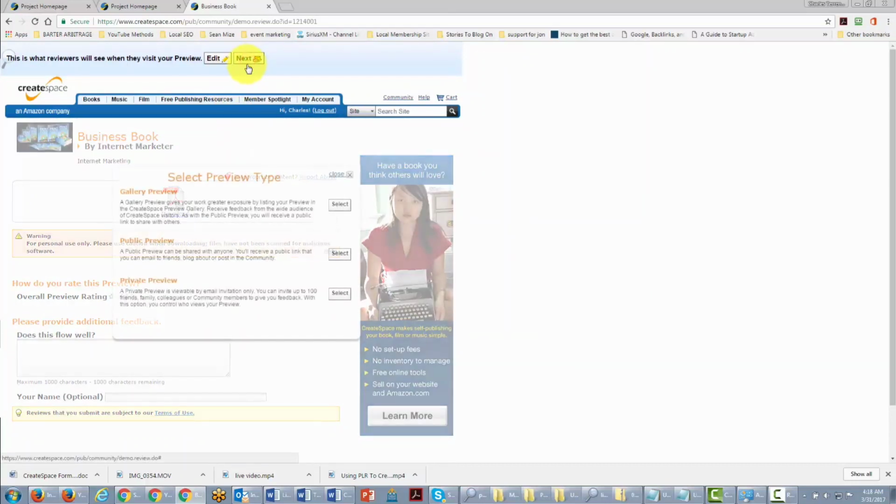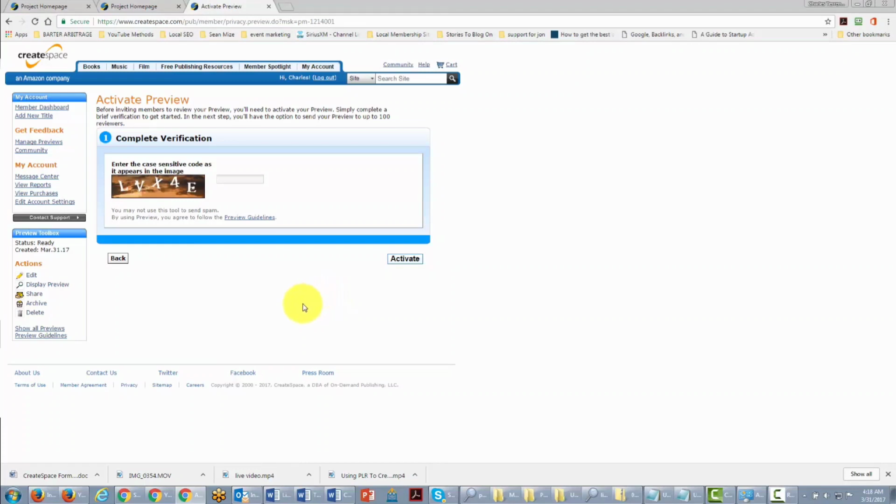Once we like the preview, we can go to Next. And then we can choose whether we want this to be private, public, or in the gallery. And typically we're going to choose private. We're going to need to use a CAPTCHA here.